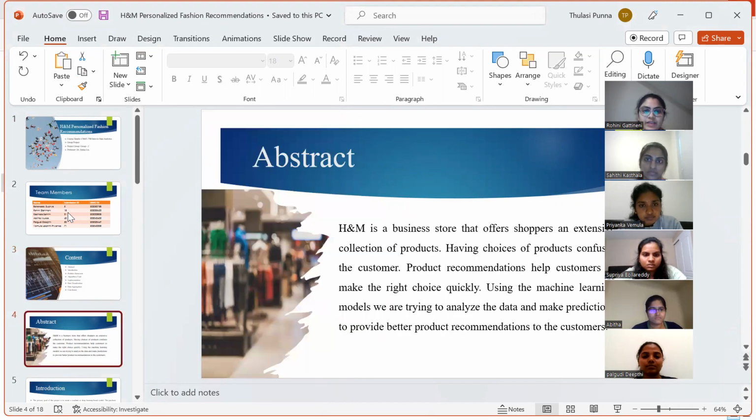Coming to the abstract, H&M is a business store that offers shoppers an extensive collection of products. But with multiple choices, customers might not quickly find what interests them or what they are looking for. So to enhance the shopping experience, we need to provide a feature called product recommendations. Product recommendations help customers to make the right choice quickly.